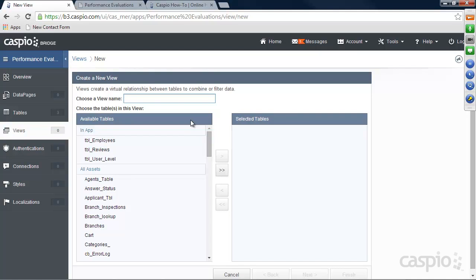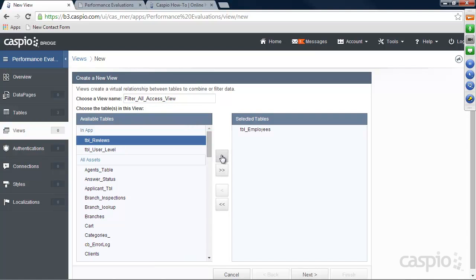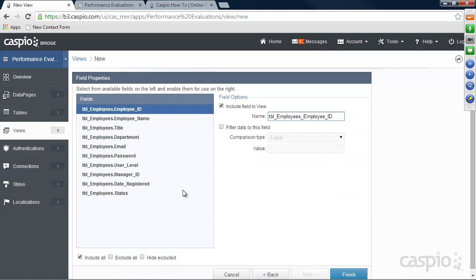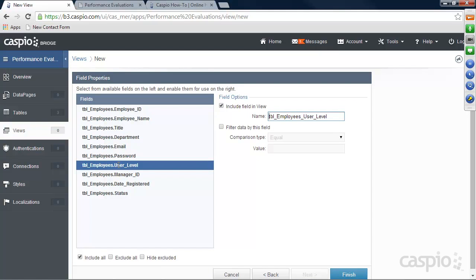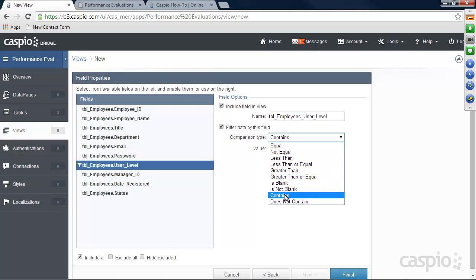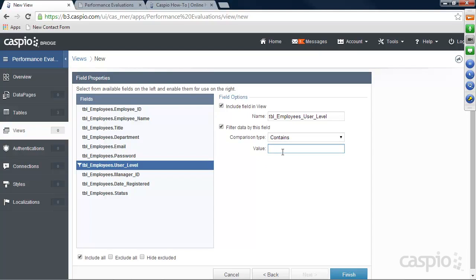So we'll give it a name, filter, all access view, something like this, and we'll base that on the employee table. Okay, click on next. And now you're going to go down to the user level field that we added to our table. And here what you're going to do is select this filter data based on contains, okay? And the value is going to be admin or manager or employee.